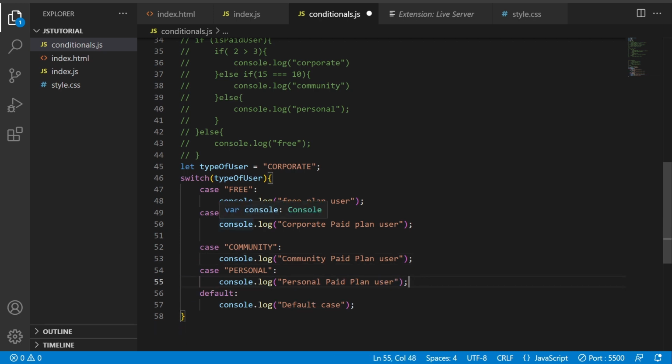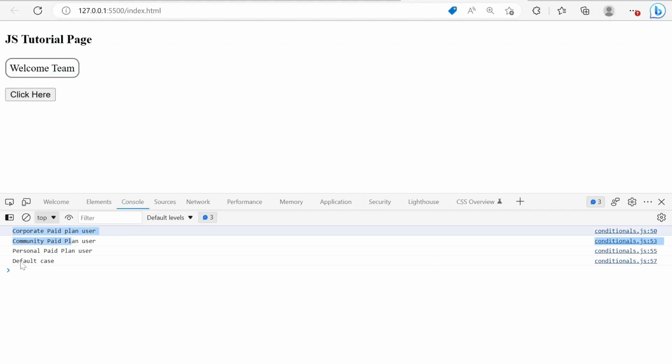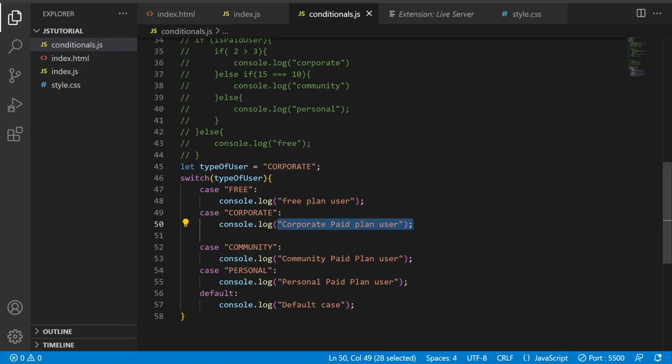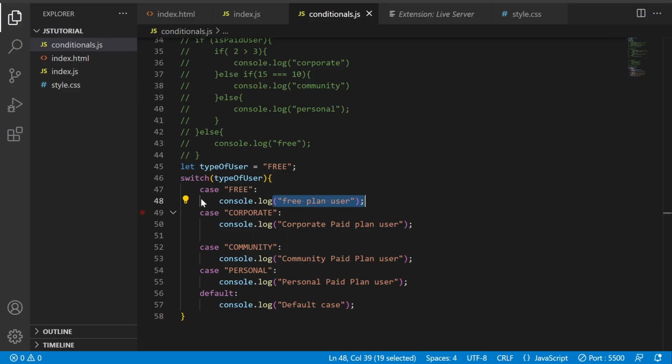So now it will console these statements: corporate paid plan, community paid plan, personal paid, and the default one also. Four statements: corporate, community, personal, and default. If I make this free, now it will console all these statements: free, corporate, community, personal, and default. Understood? And then if I make it personal, it will now execute the personal and default cases.